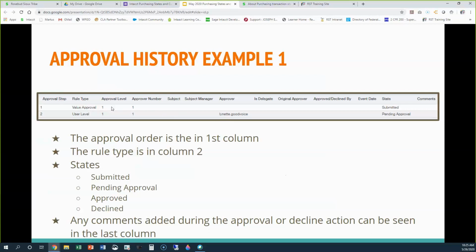You can see approver levels. Typically, they all say 1. At each step, there's only 1 approver required. If someone had been delegated in that person's role, their name would be here. So if Lynette had delegated Frida to be her approver while she was on vacation or something, Frida's name would be here if she was the delegated person waiting to approve. So if we're looking up this purchase and we go to our approval history and we see that name there, we would know Lynette's not the person that it's actually waiting for. It's actually waiting for her delegate.